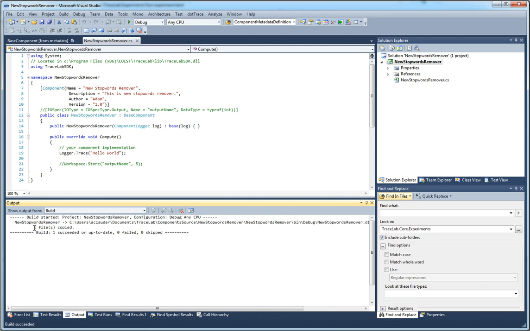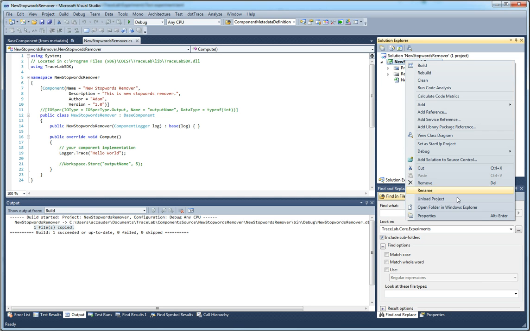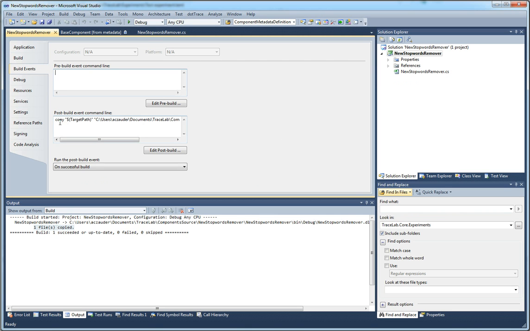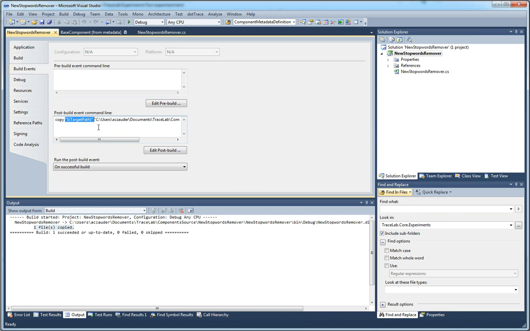And what happened is that it compiled it and it copied one file. To see where it has been copied, you can go here to the new stopwords remover project, right click on properties, and then under build events you can see the post build event command that copies the target path, which is the initial path from output path bin debug in this case, to the previously defined output directory here with the target file name. So if you need to change it, that's where you change it, or if you forgot to provide it before.